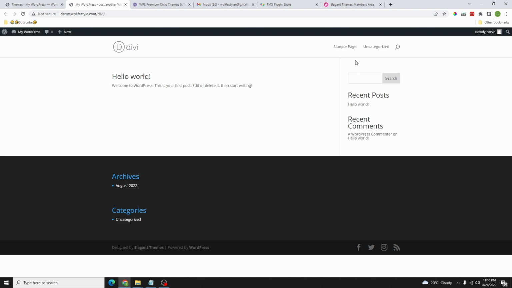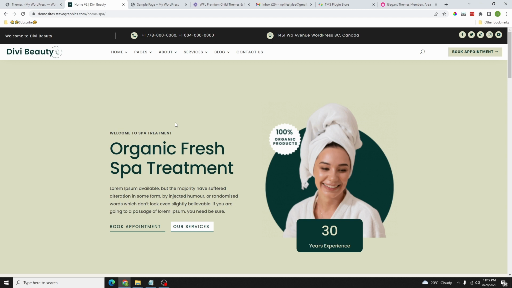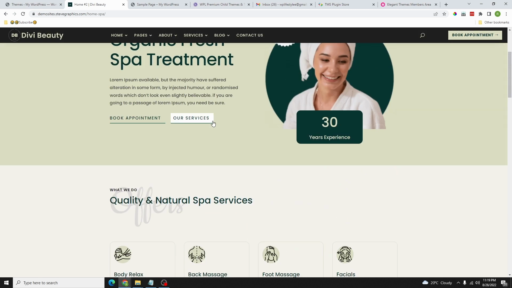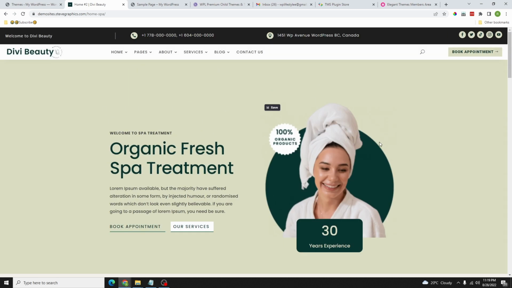You can see the look and feel of the website right now. The next thing we are going to do is go ahead and grab this beautiful child theme that we're going to be using. This is actually a child theme that we created for you. It's not a template.